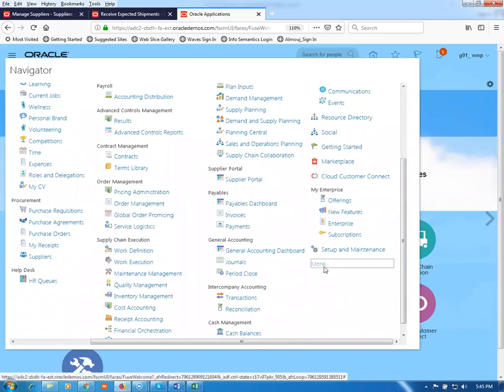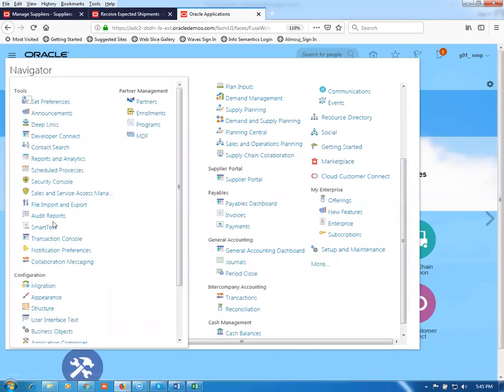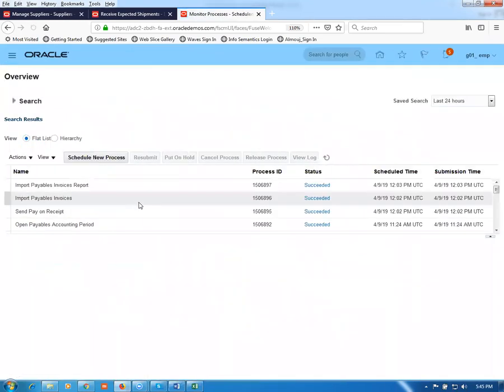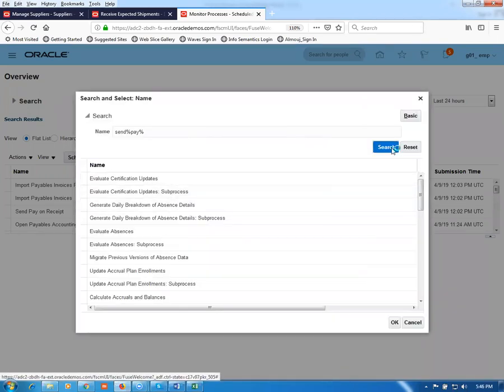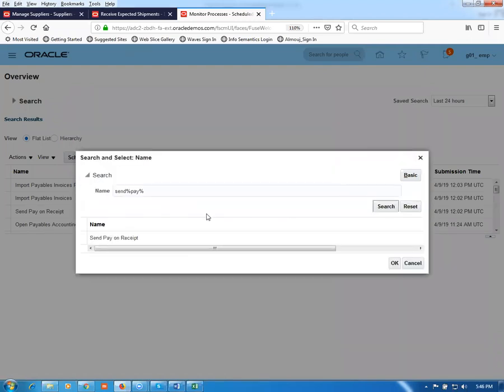Go there. Click on more now. And then go to the scheduled process now. Fine. Go to the scheduled process. And then here, what happens if we are going to run it now? Schedule process. Click on schedule new process now. So send percentage, pay percentage. And then give a tab now. So click on search now and send pay. And then you're using it now. Fine. Click on OK now.